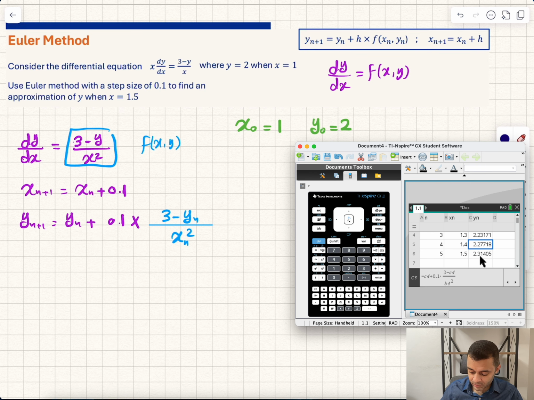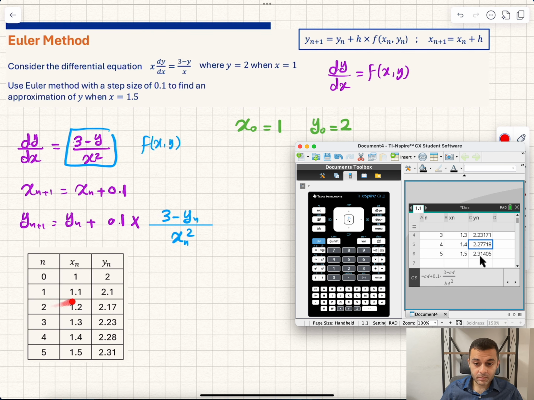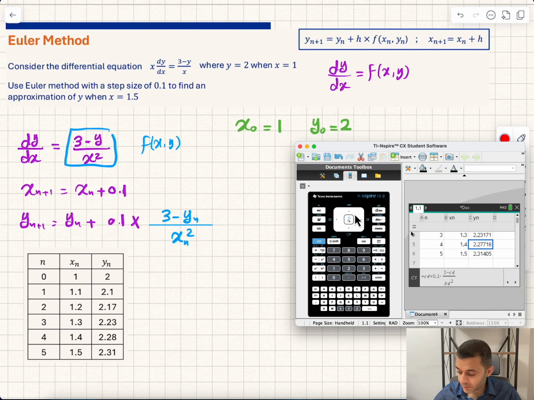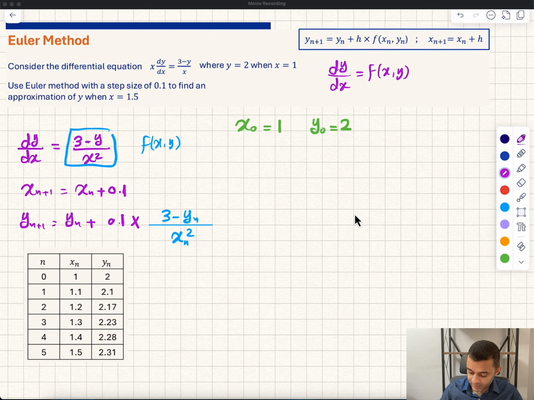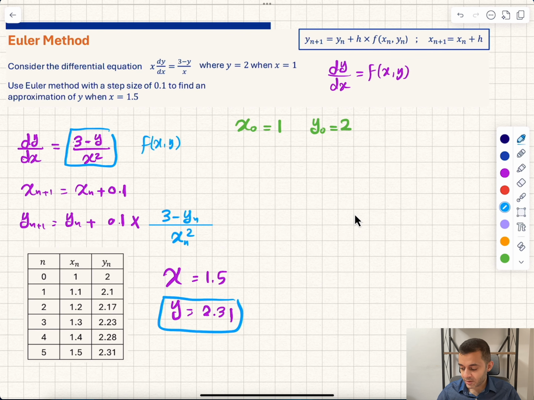We can write the whole table like this. Here, I copied the same table from the GDC, but the values of y are now rounded to 3 significant figures. What we need here is this. When x is 1.5, y, as you see, is 2.31. So this is the final answer. This is the solution when x is equal to 1.5. This is the value of y, the approximated value of y.